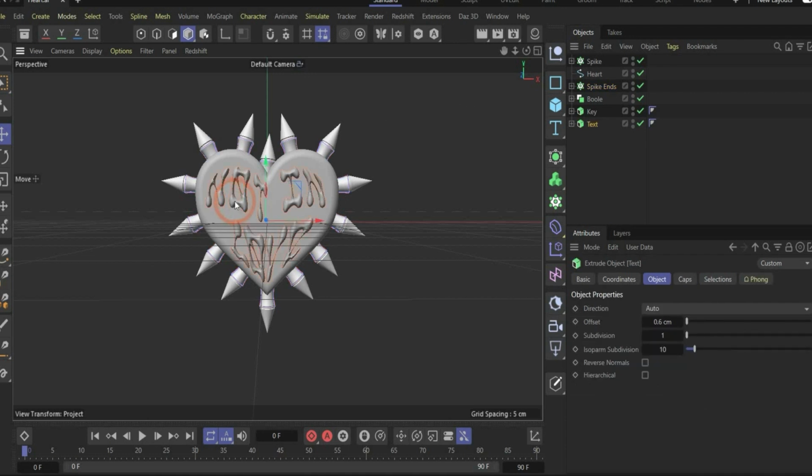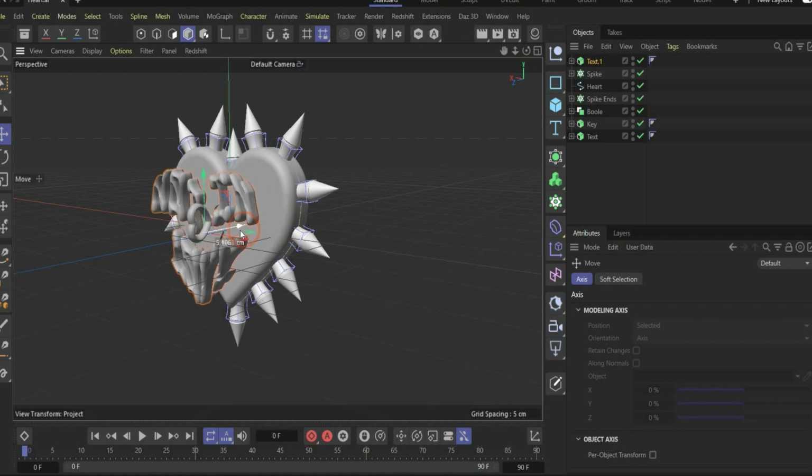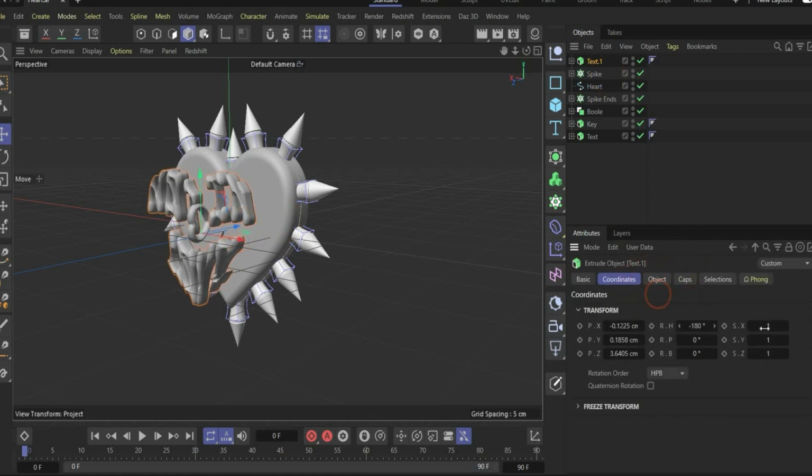Now we take our text, copy and paste it, rotate it by 180 degrees, put it here in the front, then we go here under coordinates and scale it up by 0.4 in the X and Y axis.